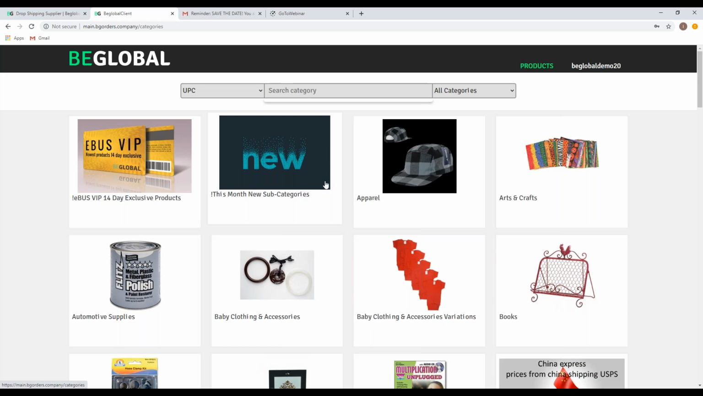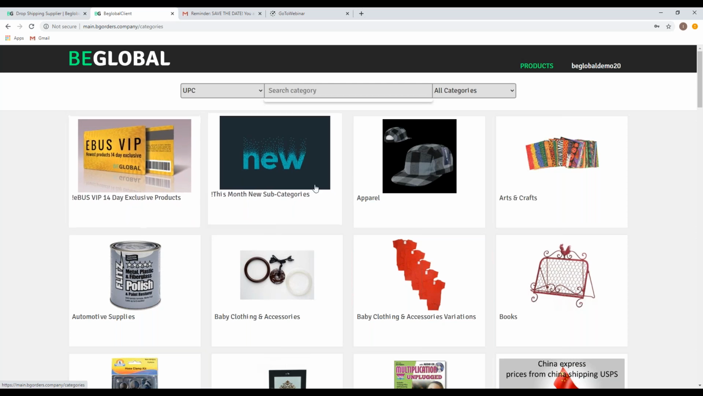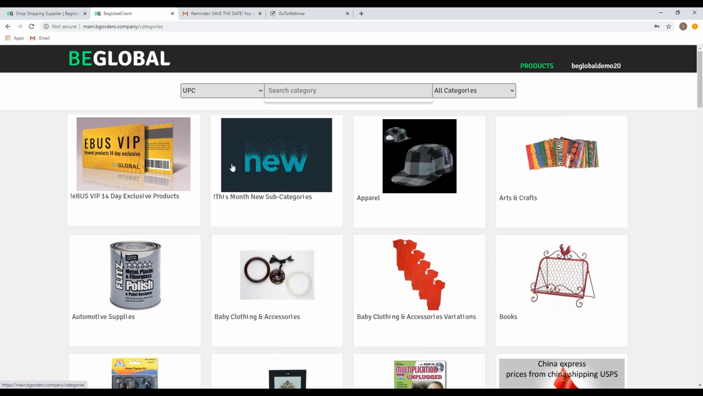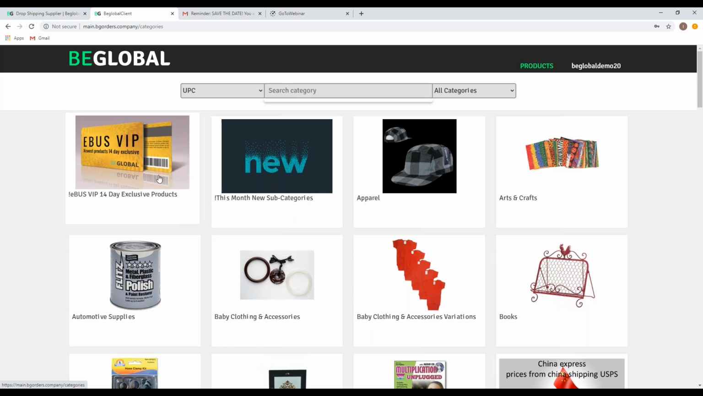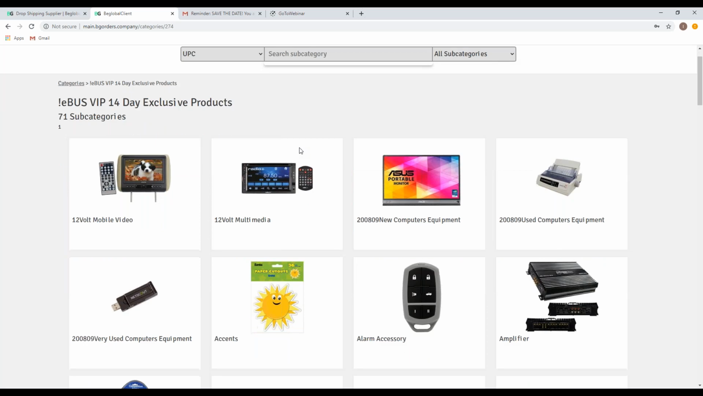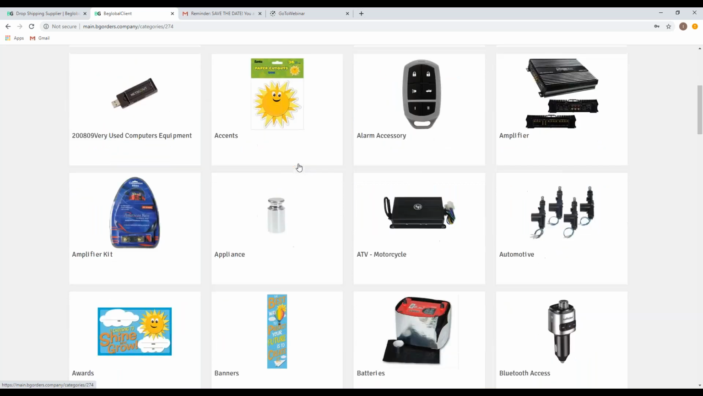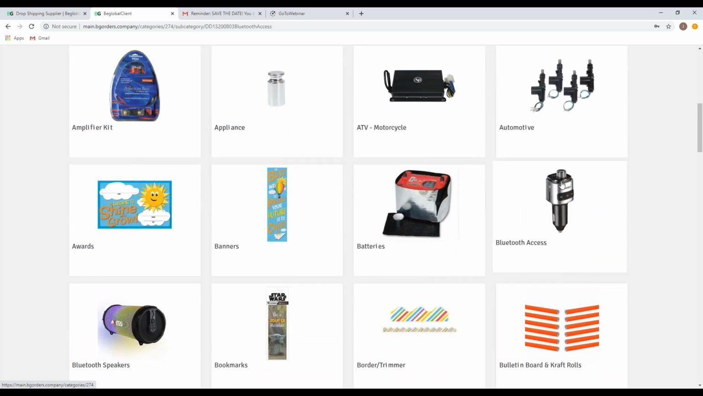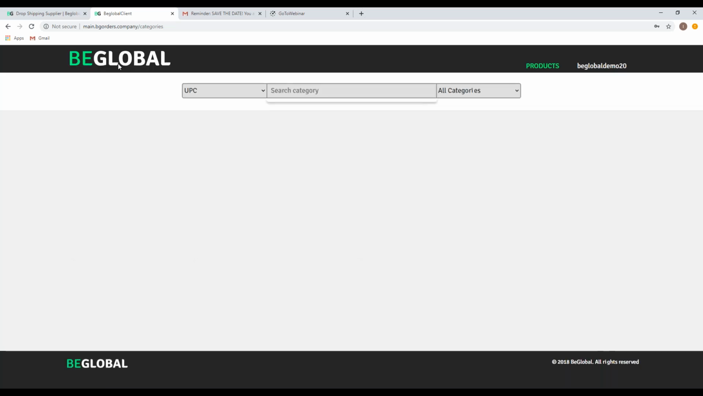And another good tip that I can give you is that these two categories, the eBay VIP and this month's new subcategories, are the new items. Very nice items that we have here are sold from here. Okay, I'm going to open this one for you. See, these are all brand new items that we listed yesterday. Just go inside and list from here at the beginning. These items, the new items, are usually selling better than others.